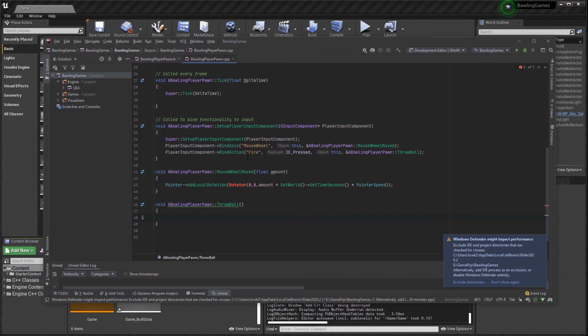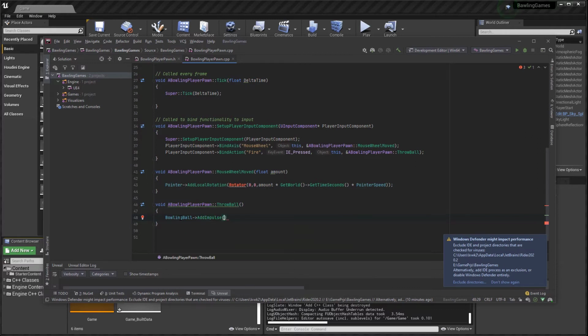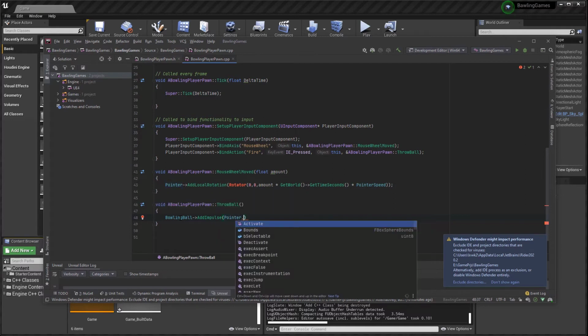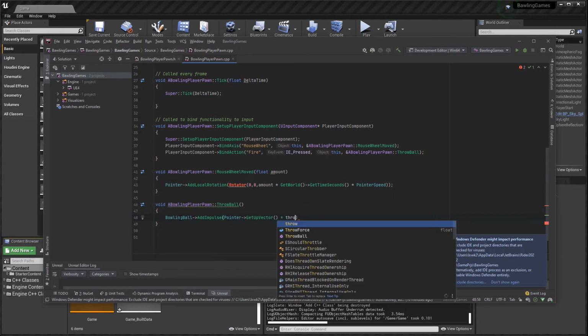So what happens before is that when the mouse wheel moved, right, it's going to call this mouse move function, which is here. It's passing in how much it's moved. We're going to use that times the delta time and times the pointer speed. Now here's throw ball, which is going to say bowling ball, add impulse to it. Okay, and the impulse will have a direction, which is the direction of the pointer. So we're going to ask pointer get up vector, right? And then times the force, so throw force.